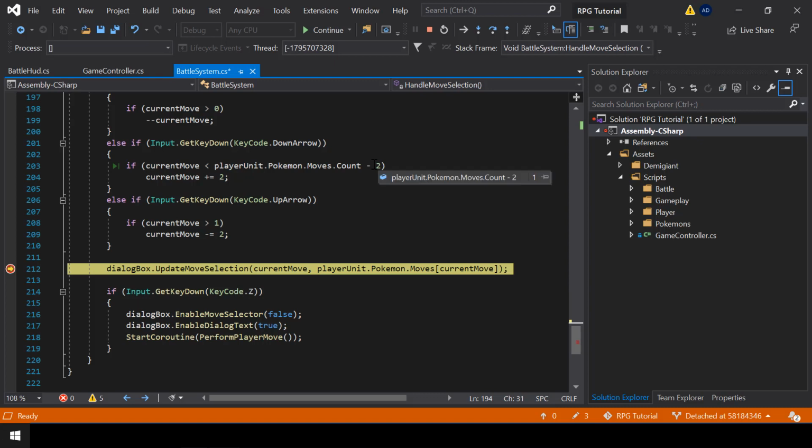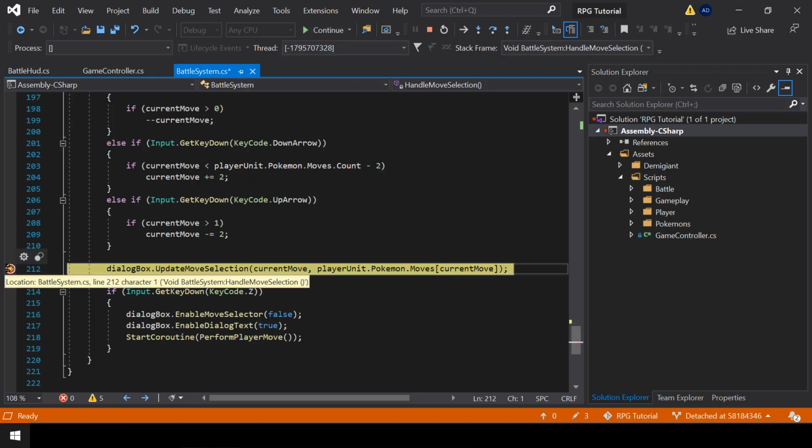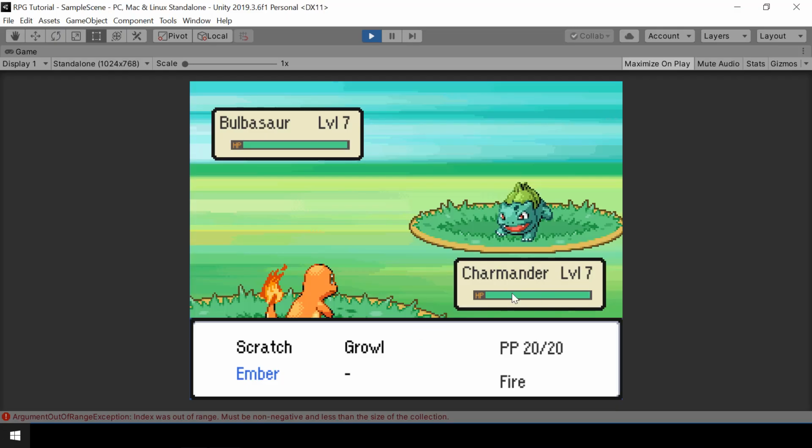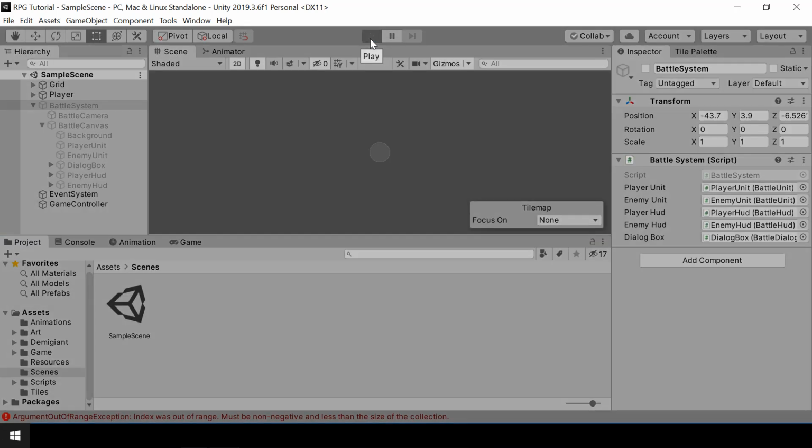Okay, so let's test the fix. I'll just hit continue. Yeah, we actually have to remove the breakpoint and then hit continue. Otherwise, it'll keep hitting that breakpoint, right? So now we shouldn't have that error. Let's actually stop and play again.